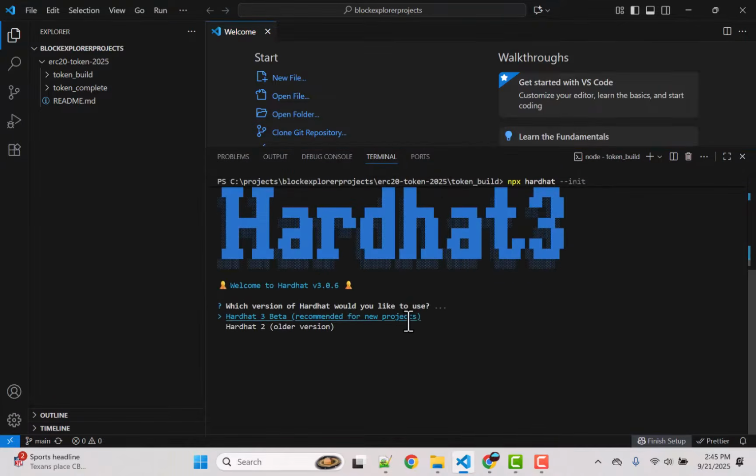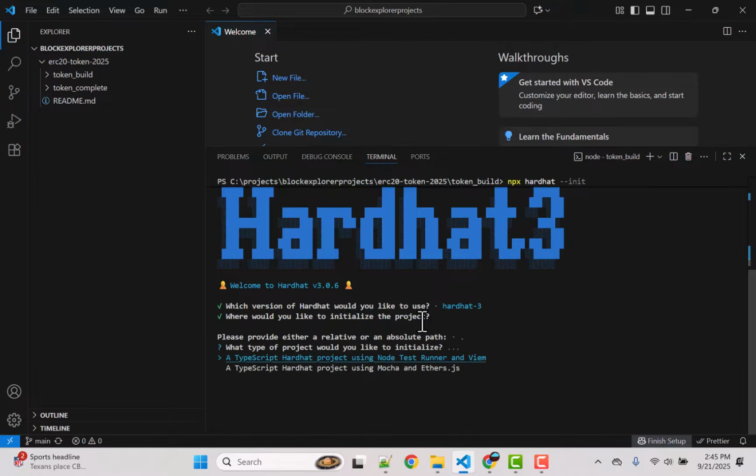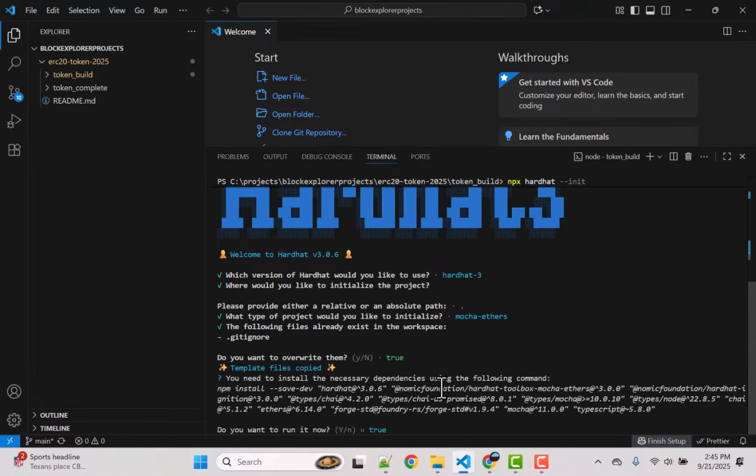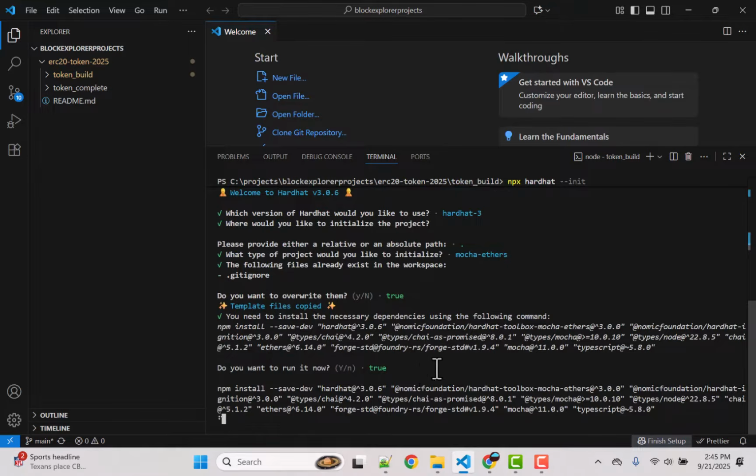Okay, let's go ahead and use Hardhat version 3. Go ahead and use the default for the absolute path. And then what we want to do is select TypeScript with Mocha and Ethers. Yes, we do want to override this git ignore. And then we want to install all the dependencies that it's suggesting here. And that'll pretty much give us all the dependencies that we need to create our token. Well, there's two more things we'll install right after this.